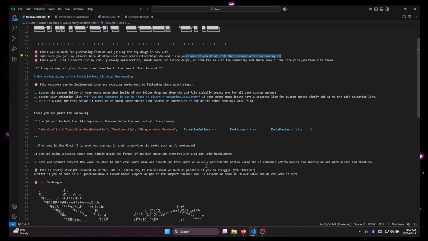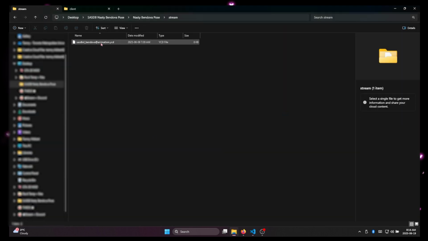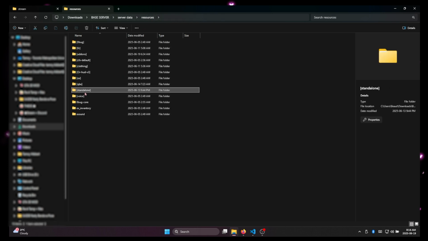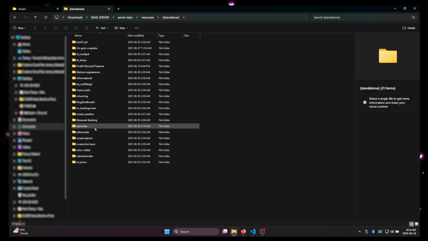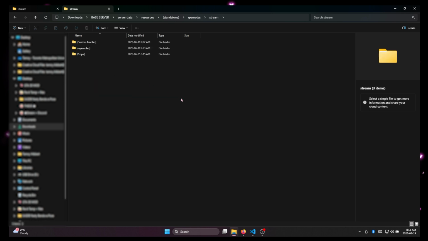And yeah, it's pretty detailed. If you want, you could pause to read, but appreciate the cherry blossom art. So let's get right into it. This file right here, you're going to go into wherever you have your emotes menu. For me, I have it in my standalone. It's called RPEMOTES. That's just my preferred one. And you're going to look for the stream folder within whatever emote menu you have.